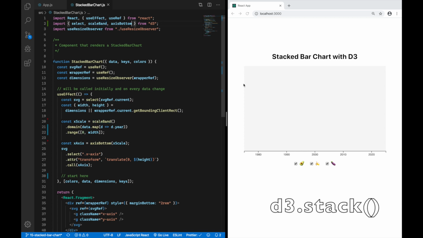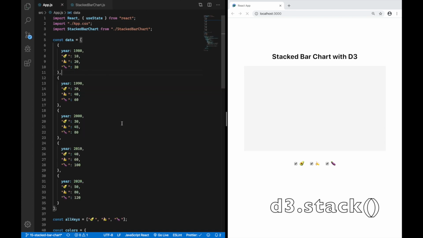So before we can continue with the y-axis of our chart, we actually have to focus on the main part of this tutorial, the stacking part. To do that, we have to import something from D3 called stack. And to explain how that works, I have to go back to my app component and look at the data.